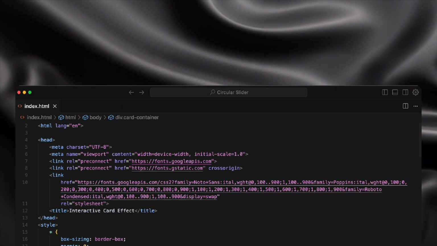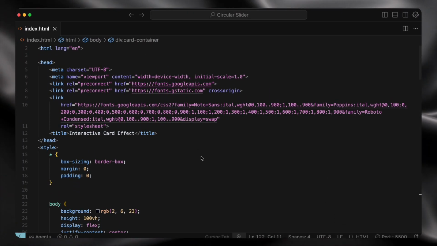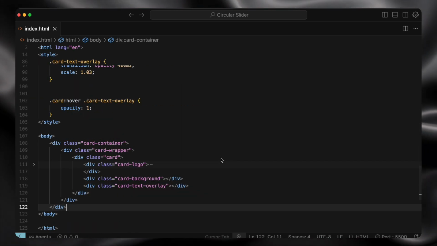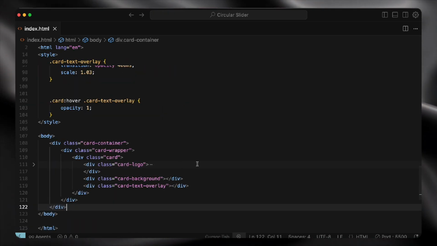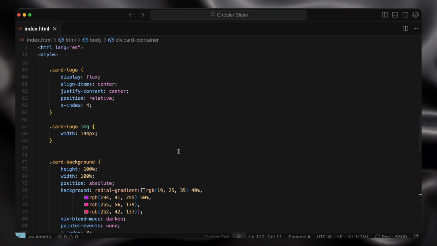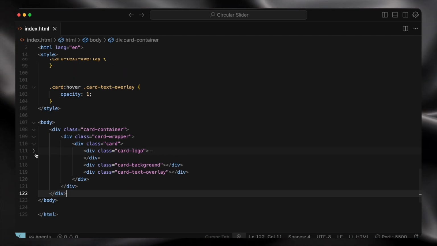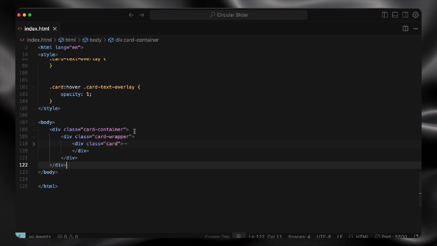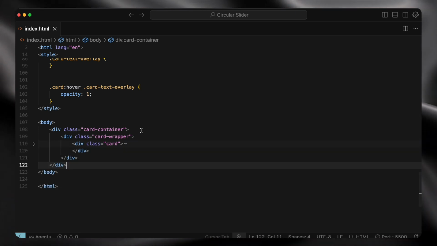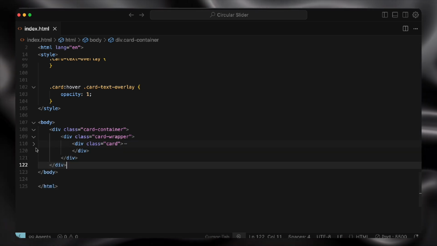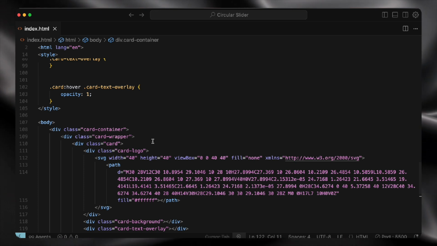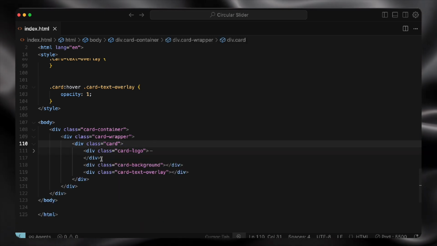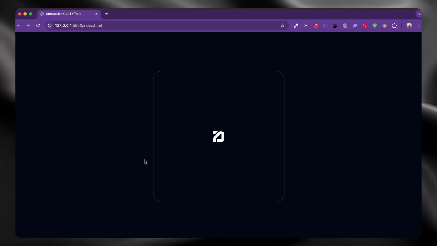All right, so to build the card, in my index.html file I've already added the styling and the HTML. So first, let's understand the styling or the basic layout of the card. We have a card container which contains everything, and then we have a wrapper, and within that we have the actual card. Now the actual card has a card logo within which we have the SVG, which is this.